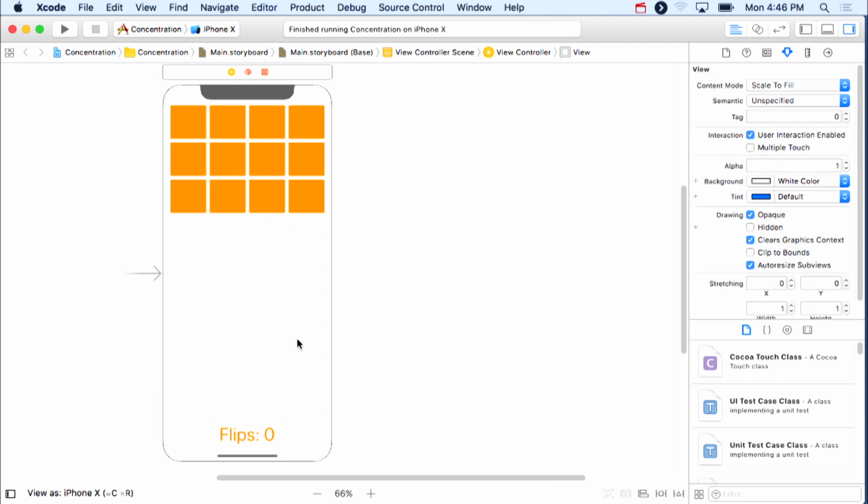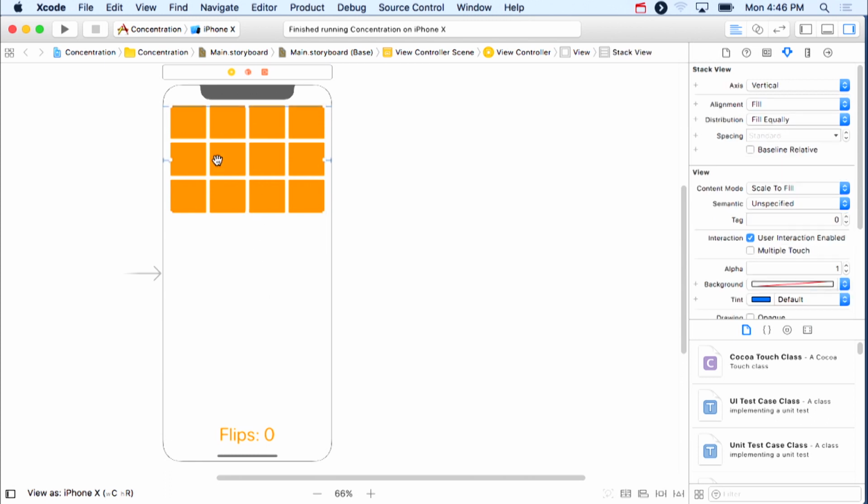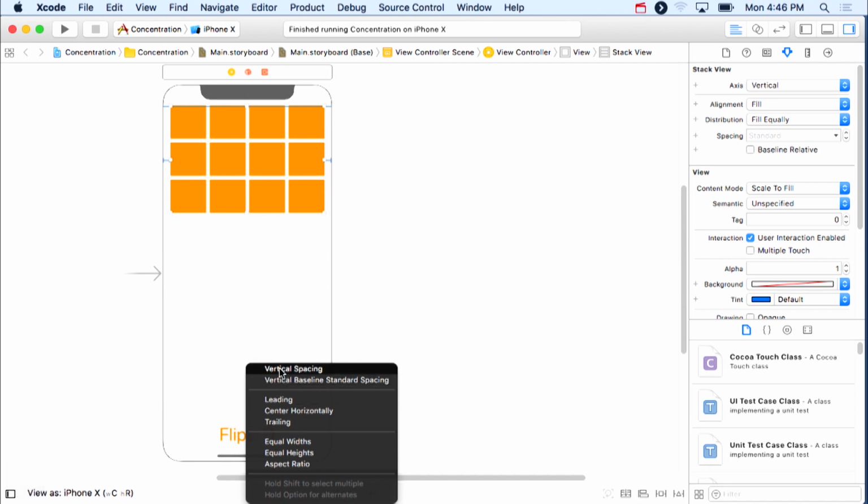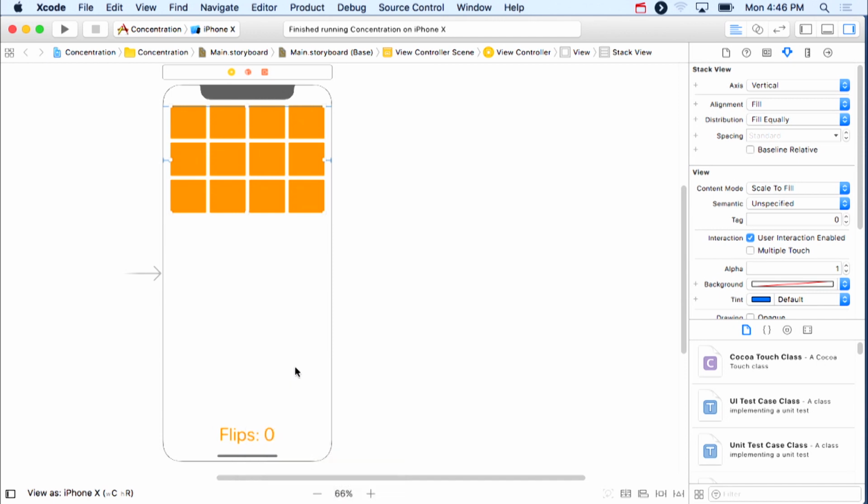One last thing we need to do is the relationship between the top of the flips and the bottom of this. Now I could just take this thing up here and control drag between that and the flips, right? That's a good idea. And we could, for example, constrain the vertical spacing between the two. So I'm going to click vertical spacing.